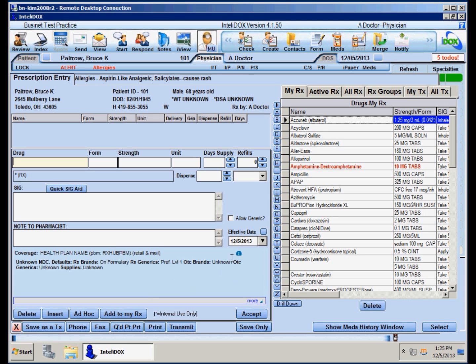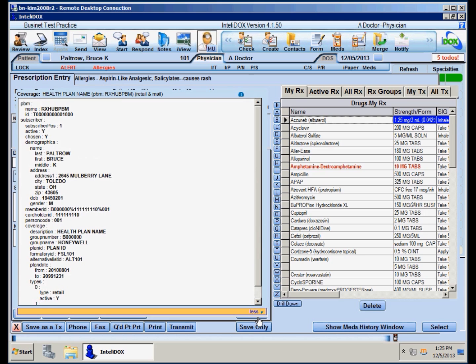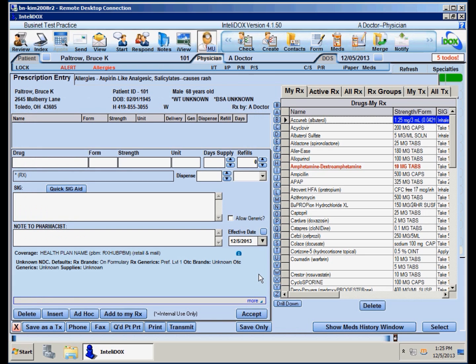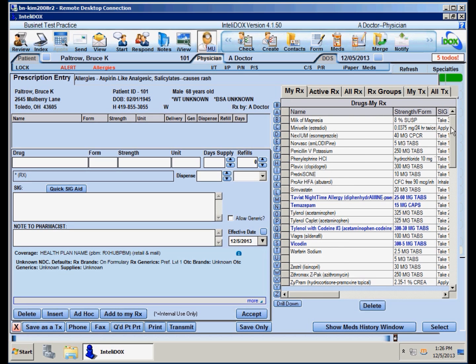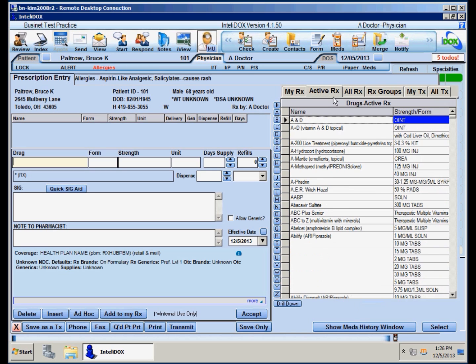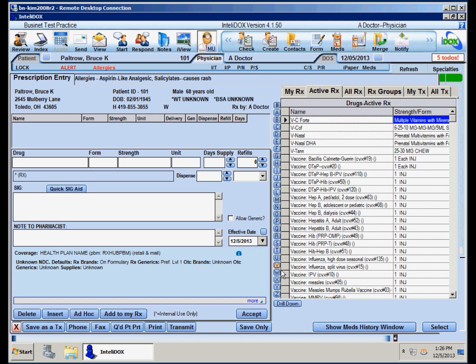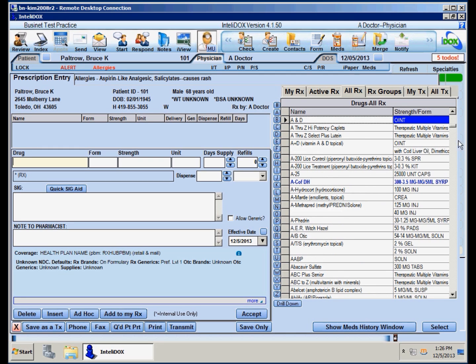For full details, click the I button, scroll through the window that pops up, then click Less to close the window. On the right, you'll see a list of tabs from which you can select what you want to prescribe. The My Rx tab shows drugs that you've previously saved, possibly with a complete set of patient instructions. Next, there's the Active Rx tab, which lists all items on the InteliDOX drug list that your system administrator has marked active to indicate that your practice uses these drugs. And there's the All Rx list, which shows the complete drug list.